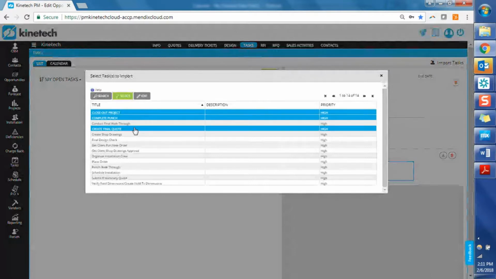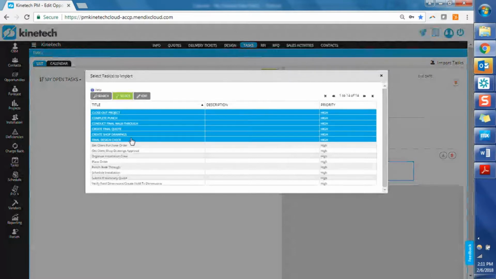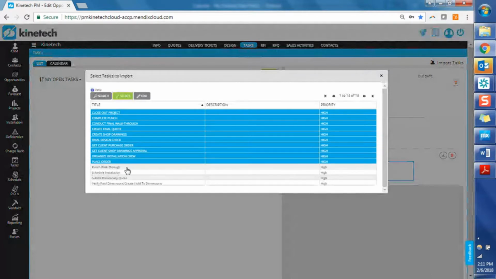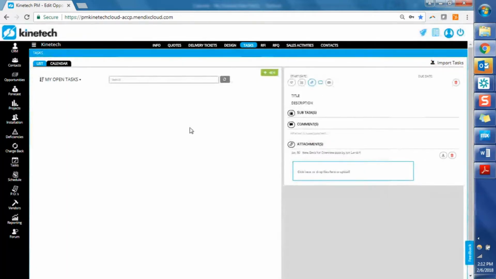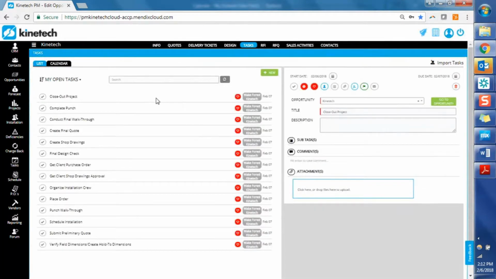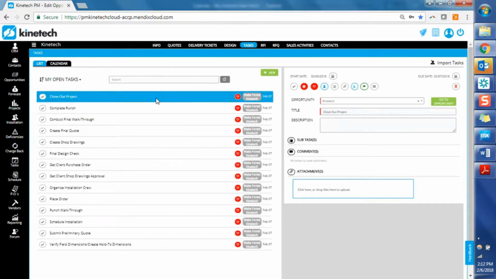So I'm just going to hold down the control button. I'm going to select all of these because we actually want to pull every single one of these tasks in. I'm going to hit select here. And what it's going to do is pull in every one of those tasks for me. And now we've got a bunch of tasks all created, and they are all right now just assigned to me.